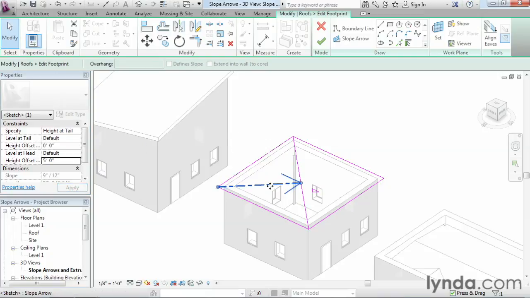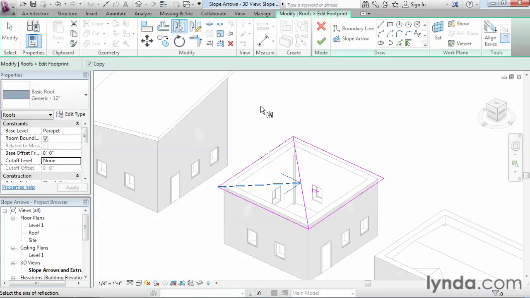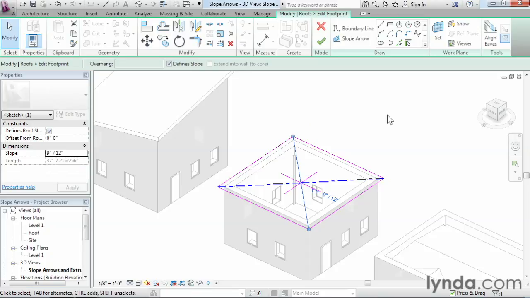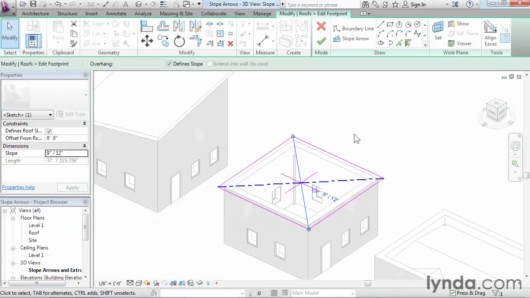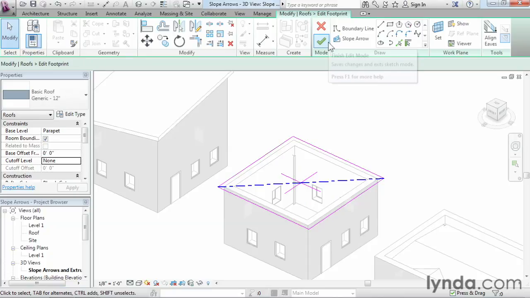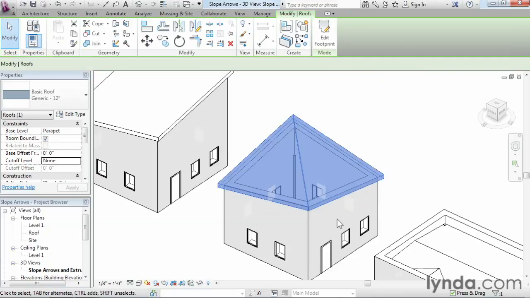And then I'm going to keep that thing selected, go to mirror, and I'm going to mirror around this guideline that I drew. And then, of course, I need to delete the guideline. If I don't delete the guideline and I try and finish, Revit will complain because I haven't got a valid sketch right now. So I have to click Continue and delete the offending line, and now I should be able to finish. And watch what kind of roof I get here.